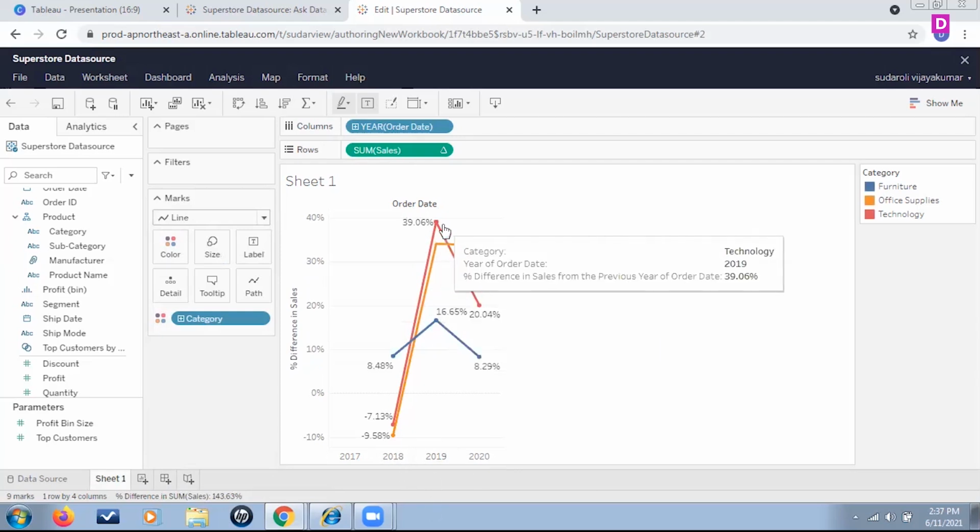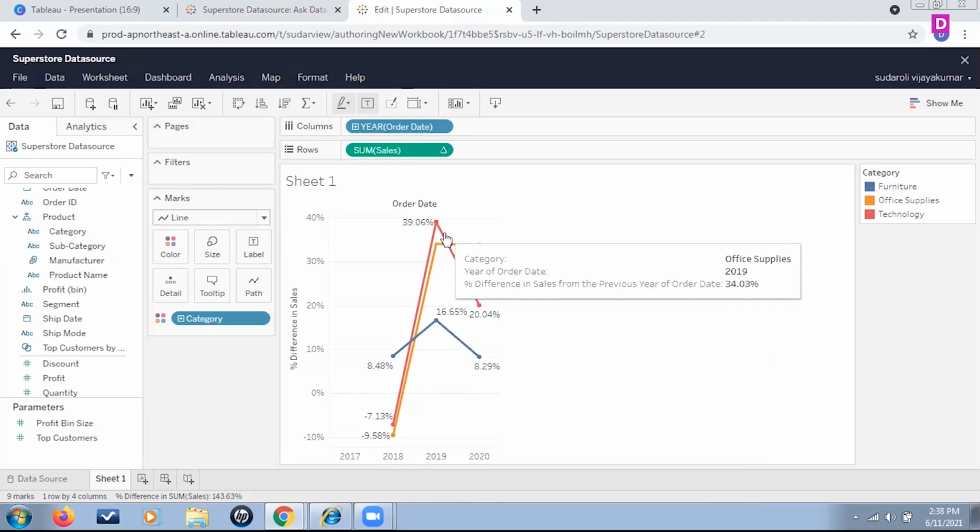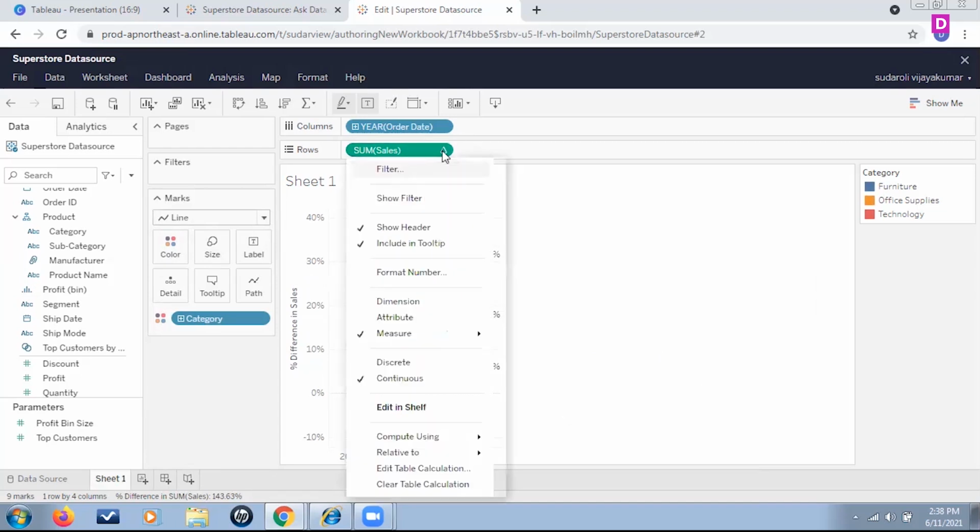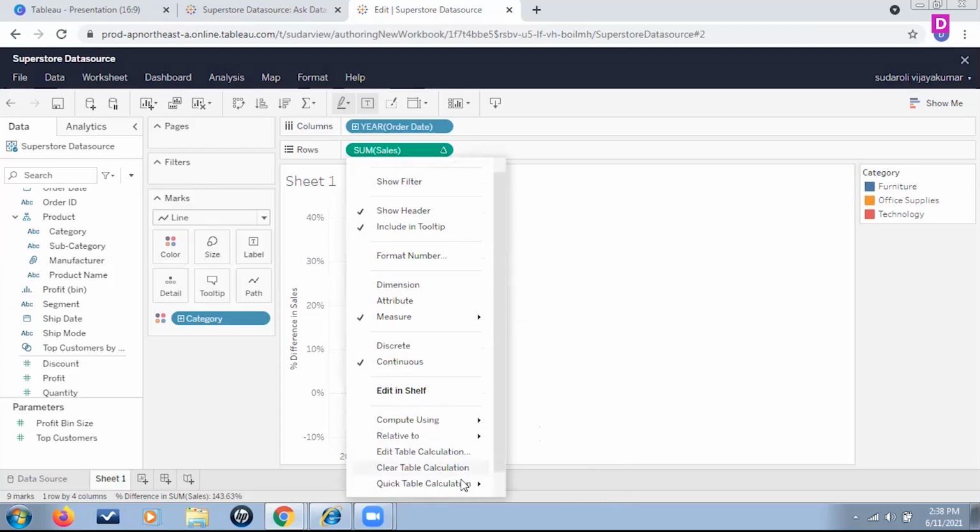In 2019, for technology, it has actually touched 39.06%, and slowly the year over year growth is reducing in 2020. Why is there a diminishment in 2020? We can analyze that with this measure, year over year growth. Like that, you can also analyze the other calculations.